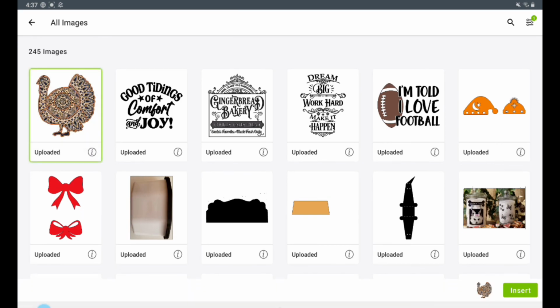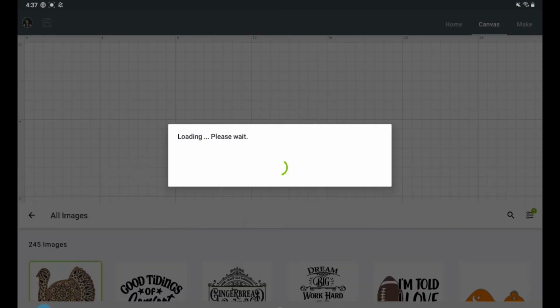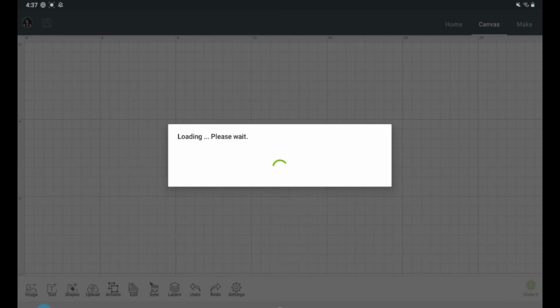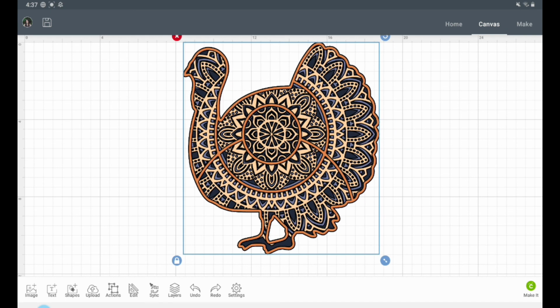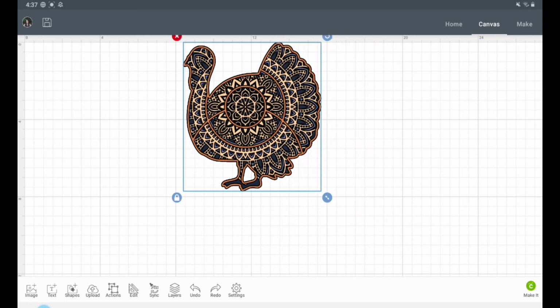Okay, and there it is. I'm just going to highlight it. It'll be here at the bottom right. I'm going to click Insert. Okay, and there she is, our little Mandala turkey.